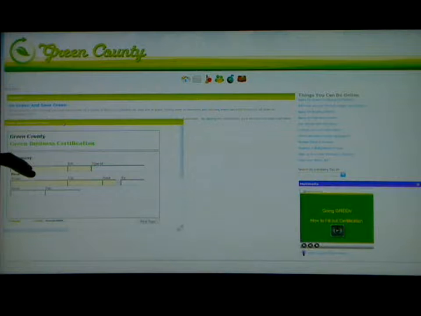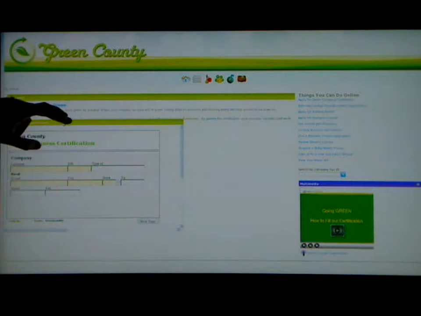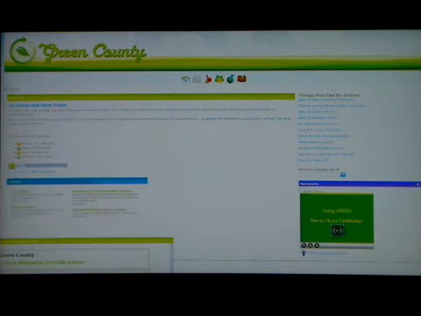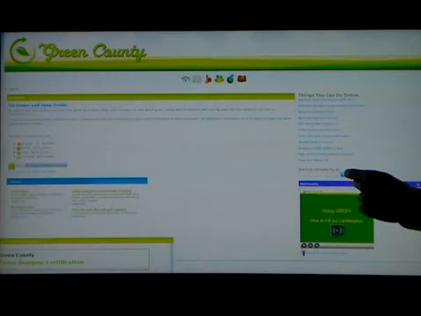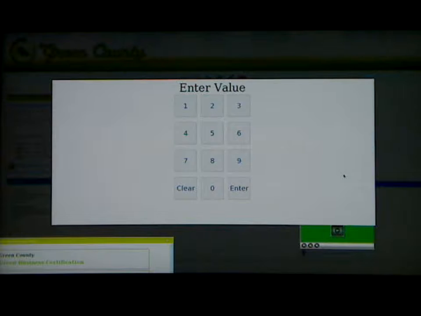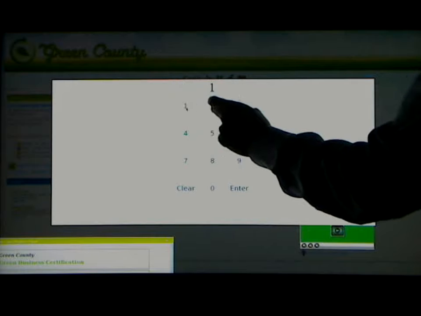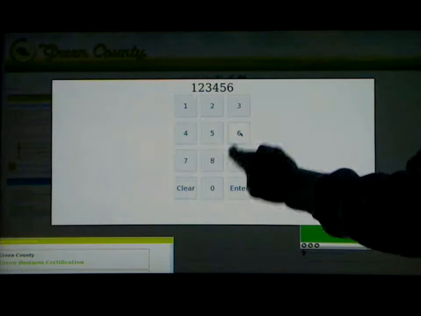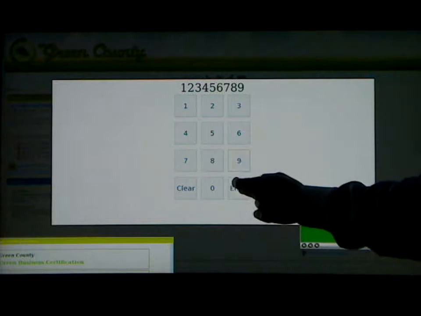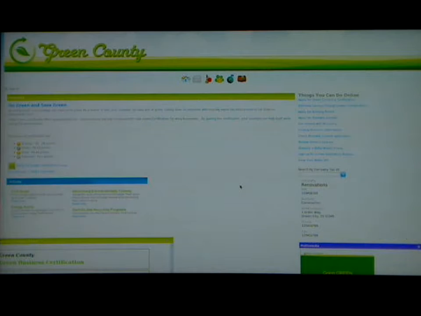But before I do that, what I want to do is fill out the information in this form. So I'm going to move this form down for right now, and I'm going to come over to my company tax ID, and I'm going to do a search for my company tax information. So what I'm going to do is select this link, and up pops a keypad. So I'm just going to enter the value that I want to search for, which is 1, 2, 3, 4, 5, 6, 7, 8, 9, and I'm going to enter that. And I can see the information shows up here.